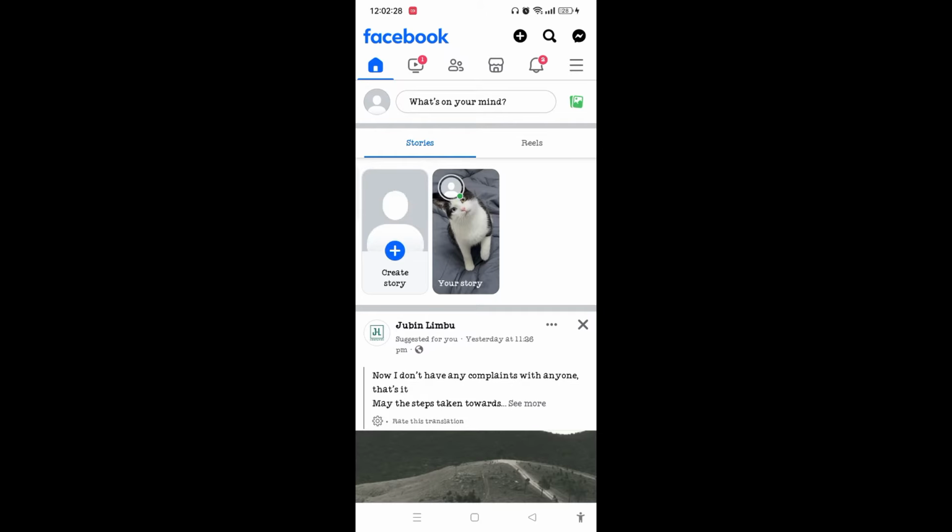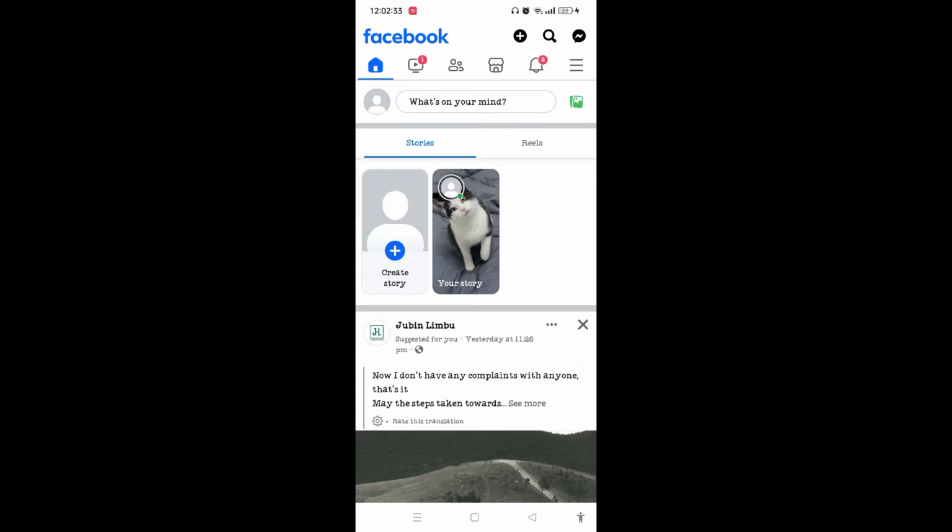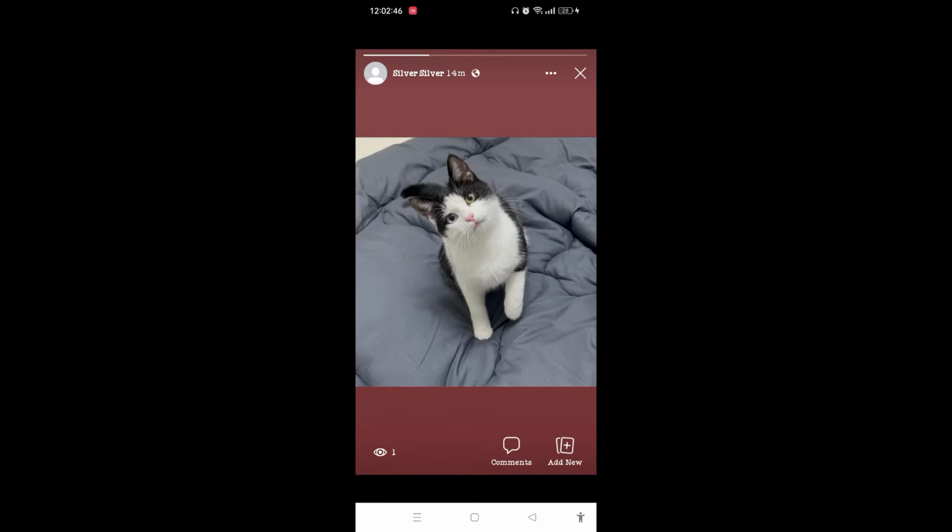You need to simply tap on your story, or else if you haven't created any story, then you can tap on the create a story option and choose any story that you want to upload on Facebook. So now let's tap on your story, and on the bottom left corner there is an eye icon. Simply tap on that.